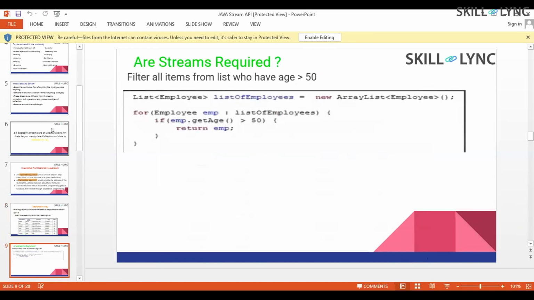Now we see where our streams are required. Suppose we need to filter all the items in the list who have age greater than 50. First we need to write the.